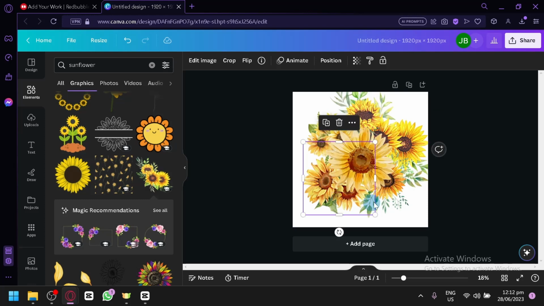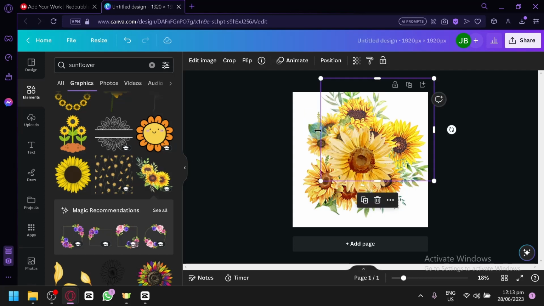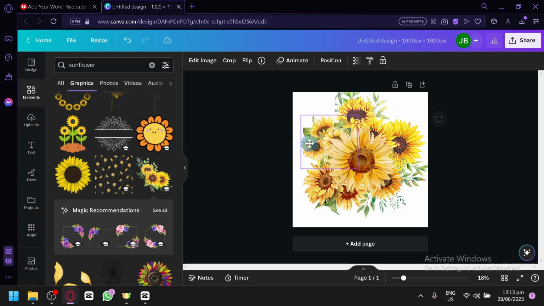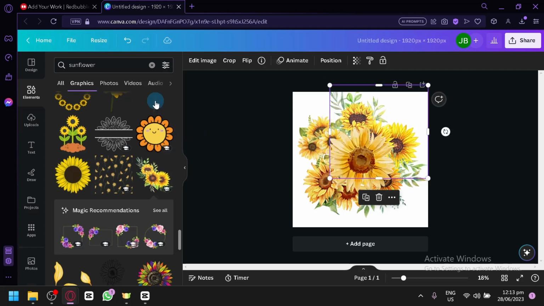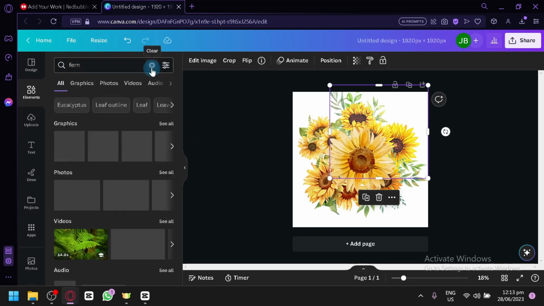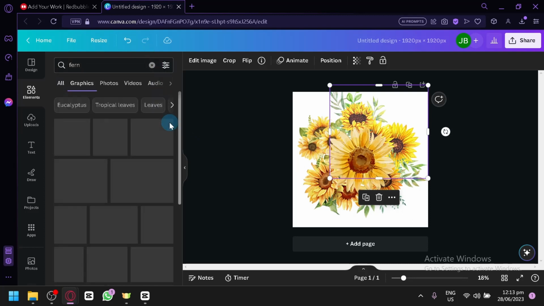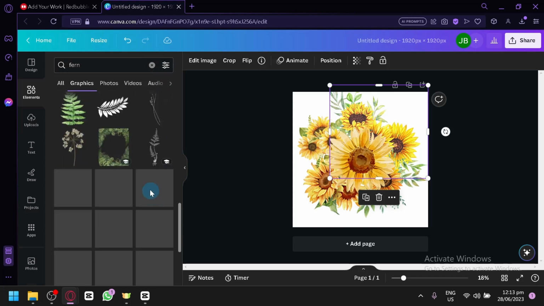Then let's adjust our different layers, just like that. And we could make this just like that. Let's make this a bit smaller. Yeah, just like that. Then let's search for fern, or like a flower that we could use, or I mean a leaf for our output.